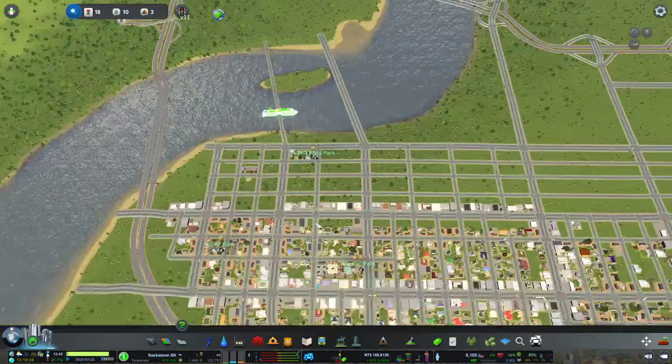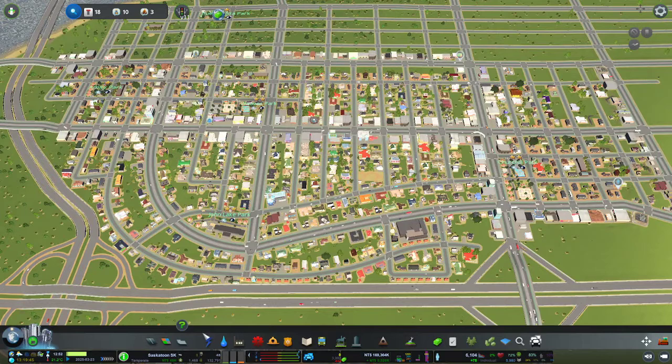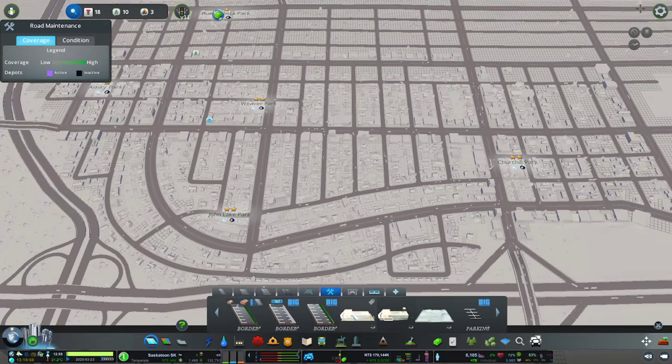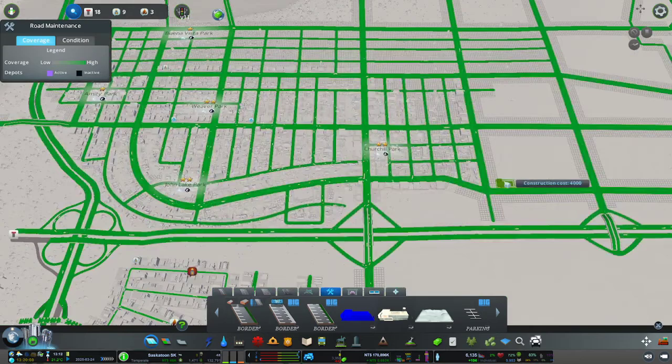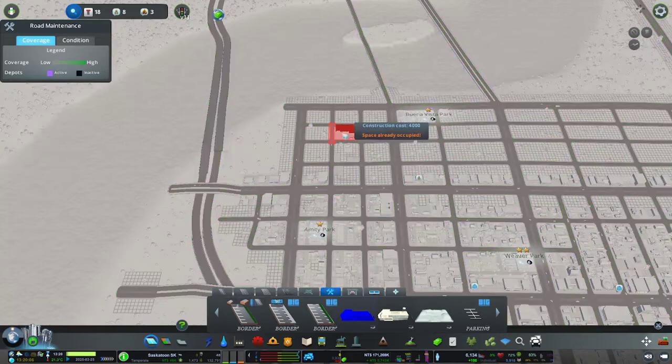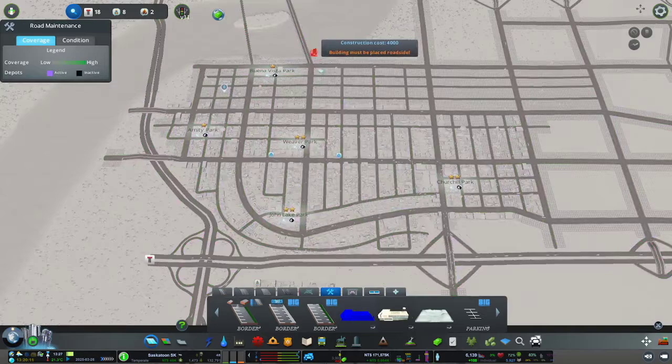And let's look at some city services. I think I will put in a road maintenance station for people, so 40 a week. So we'll go with this one from the Steam Workshop, the cheap one. I will put that in somewhere along here. Finding a good place for it. Somewhere central, but not where it's in the way.